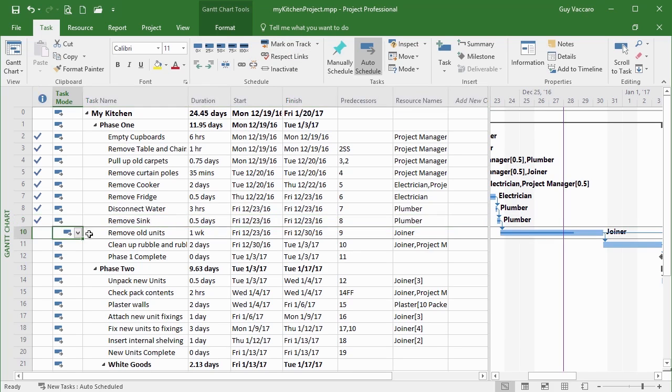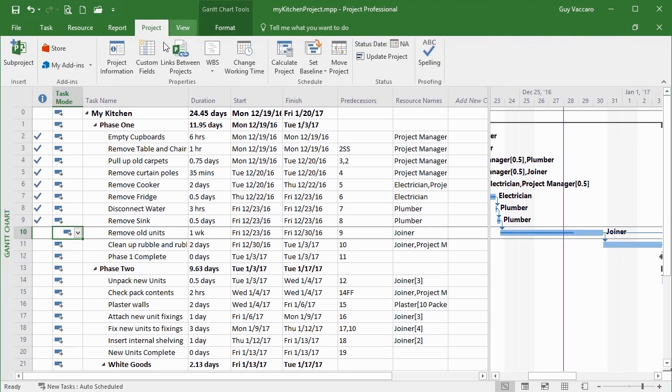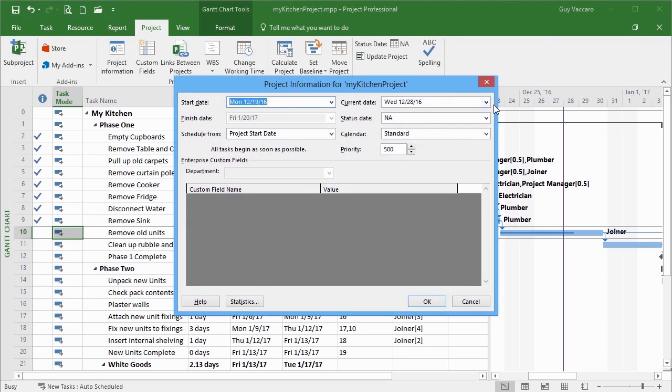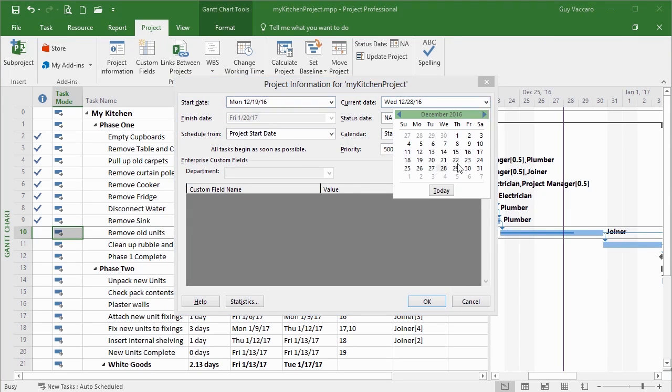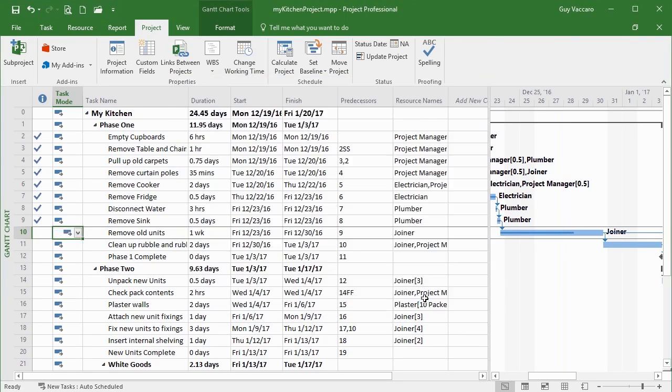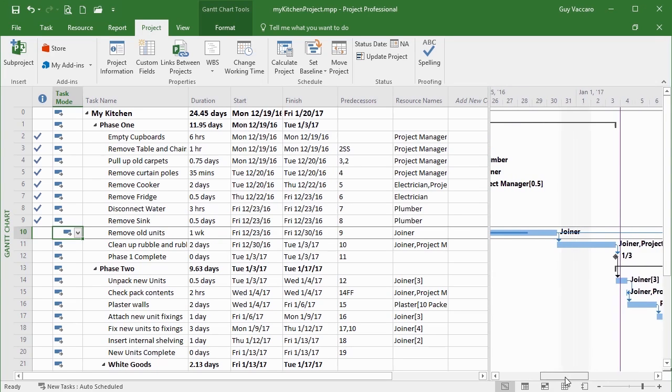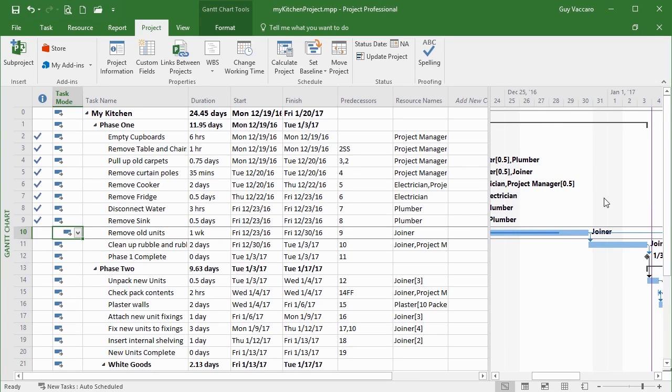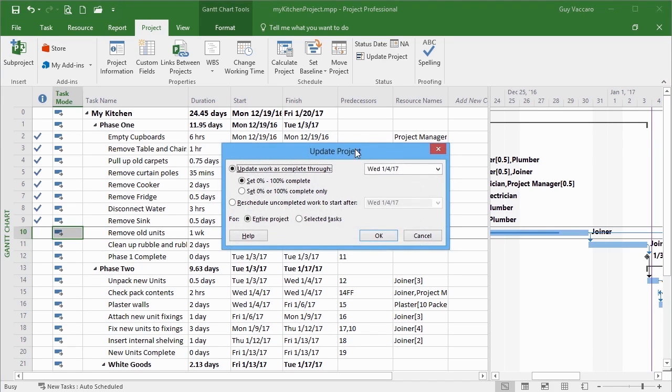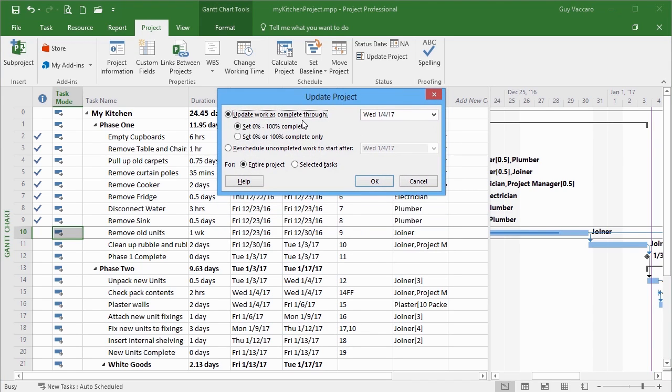If we then change the current date, so project information, let's move forward in time another week, say the middle of January. Okay, see that my date is now here, and we'll look at completing our record of completion a different way. If we go to the project ribbon, you'll see there's an update project option. And this has an open dialog box that allows us to do a number of things.